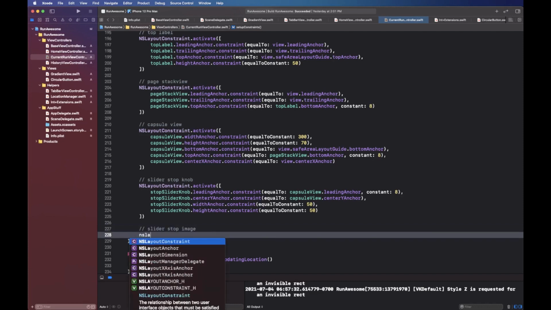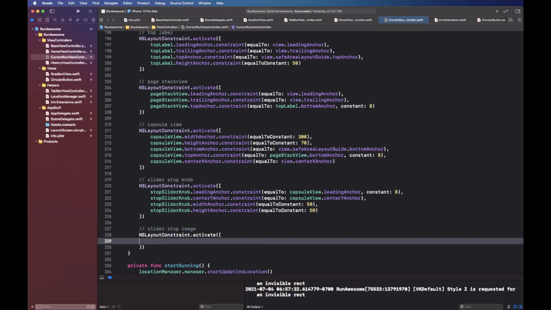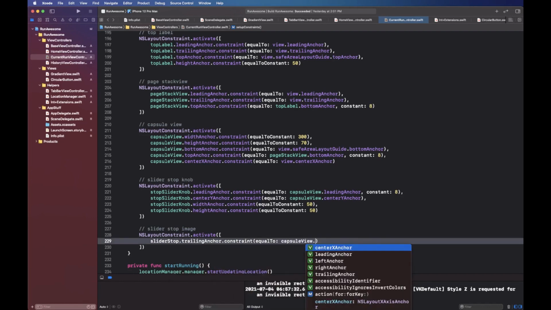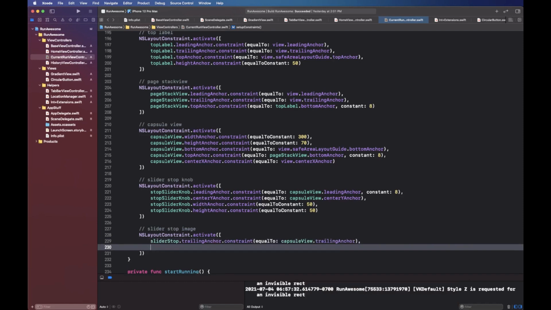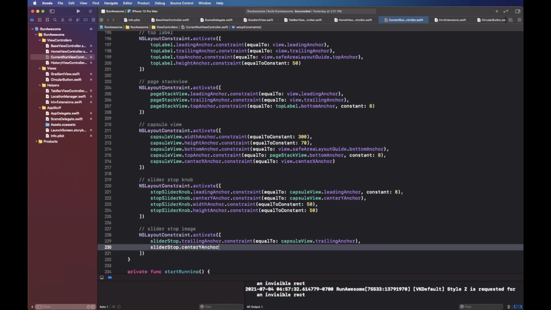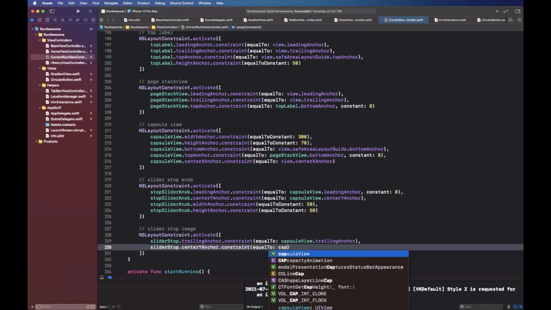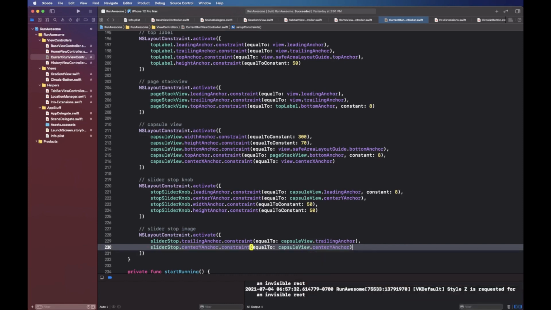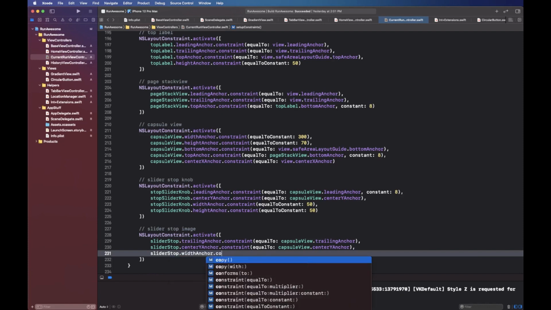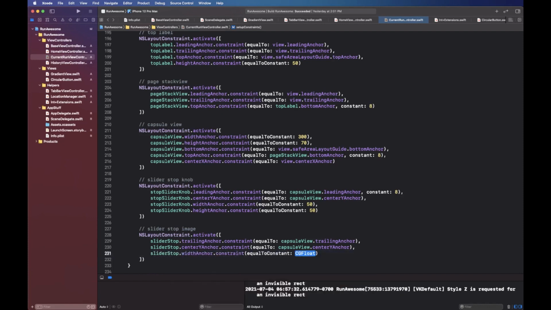Okay, and as layout constraint dot activate, we're gonna call this slider stop dot trailing anchor dot constraint equal to capsule view dot trailing anchor. Okay, slider stop dot center y constraint equal to capsule view dot center y, and slider stop dot width anchor dot constraint is equal to constant, and this is going to be 70. I'm gonna copy this and paste it, and change this to height.